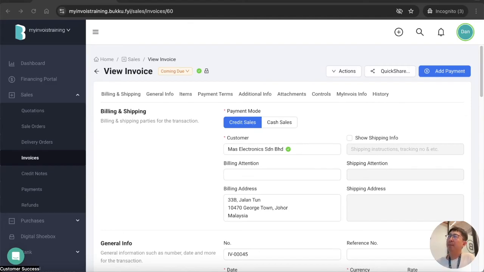Like I said just now, the customer cannot click on the reject button anymore. You cannot click the void button anymore. So what can you do? You can only raise a credit note to offset the one with the problem.